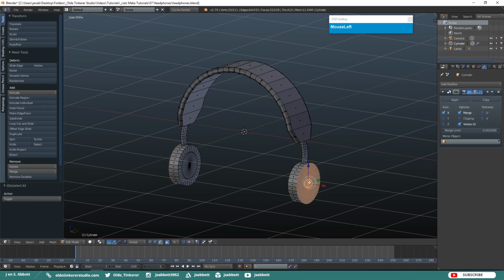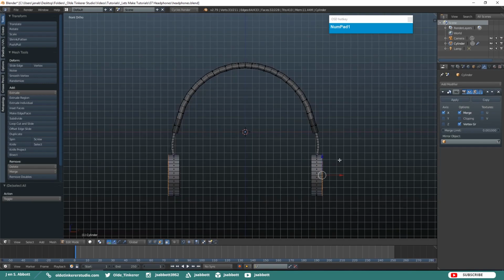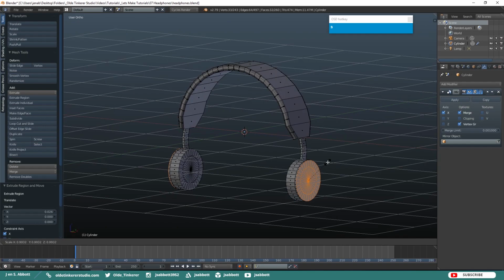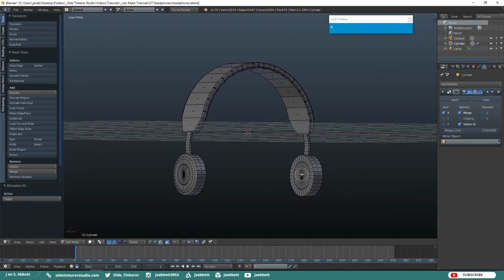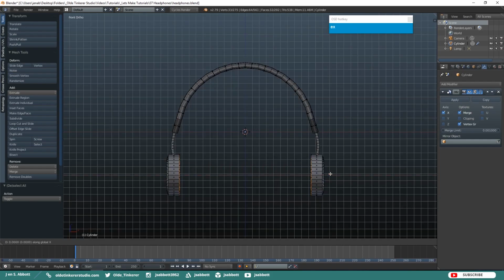Select your outer faces and extrude them along the x-axis, and then scale them in. Now select the inner faces to the ear cups, extrude them along the x-axis, extrude them a second time, and then extrude them for a third time.